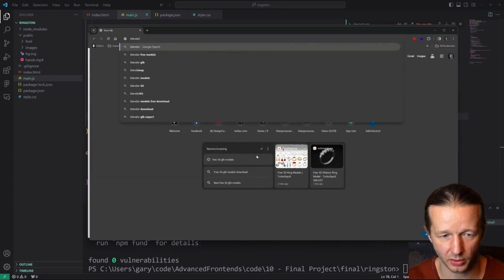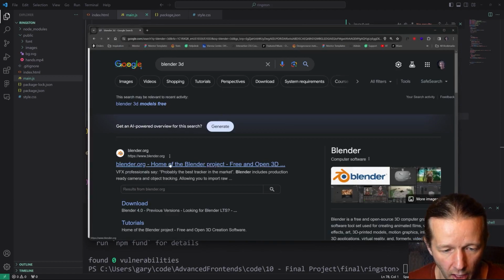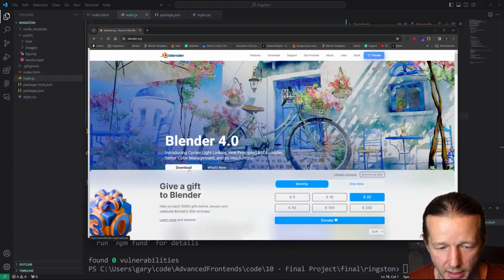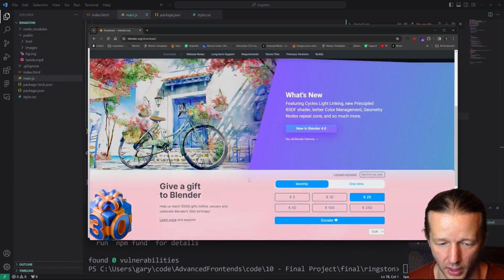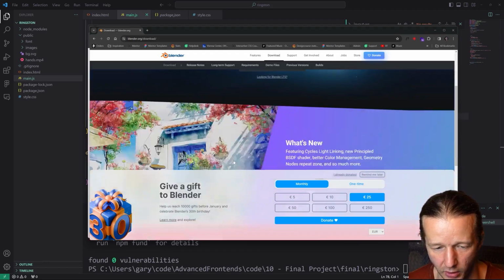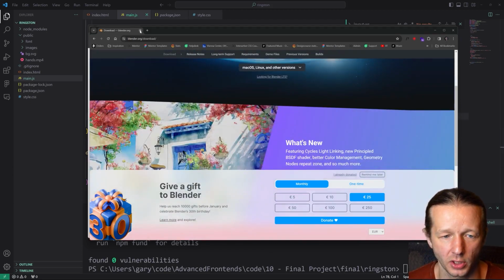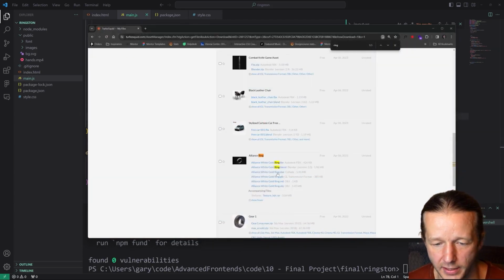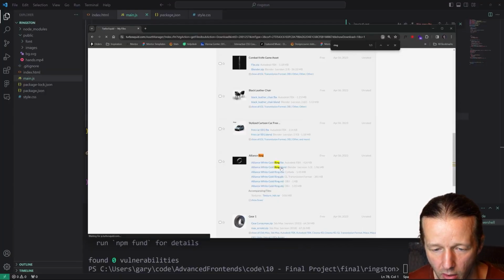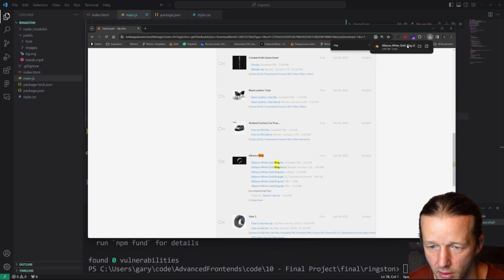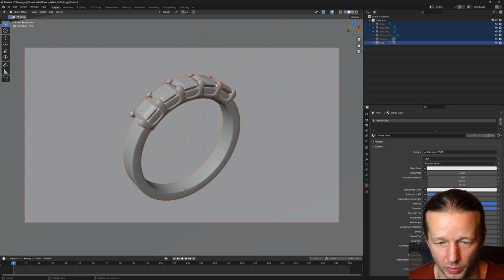So Blender 3D, if you type that in, you come over here, you click download, and you'll be able to download this for Mac OS, Linux, Windows, all that good stuff. And you can optionally donate. And then once you have it installed, we can download the .blend file right there. So I'm going to click on that, and if you have Blender installed, it will open this up.